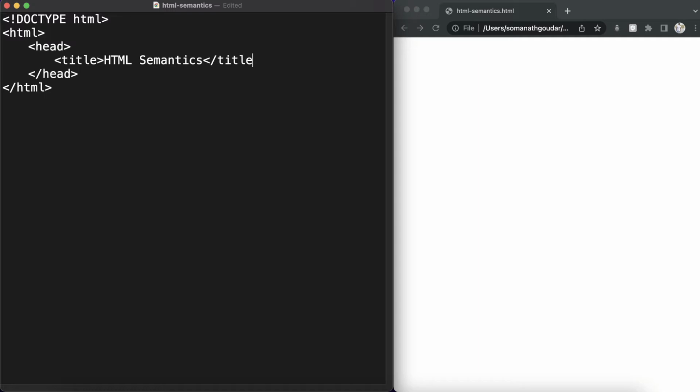Now let's define the basic structure of our HTML. That is what we need right now. That's going to be a starter template which we need to define every time we want to create an HTML web page. So inside our head, let's define head. Inside this head, we're going to have our title. Let's say HTML semantics. Let's close up our title tag.